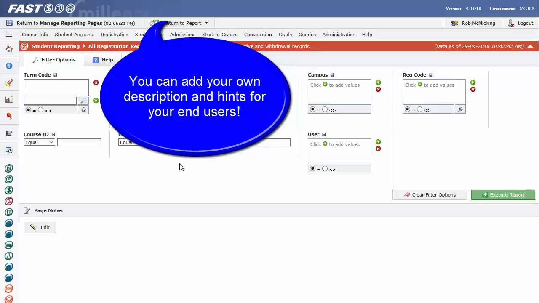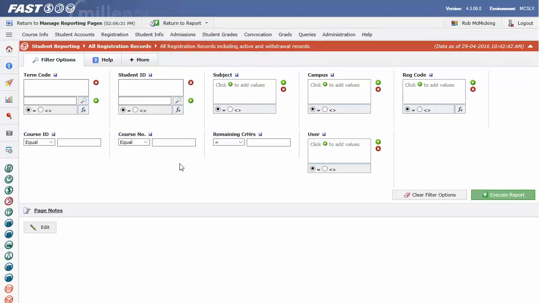This is an underutilized feature, I think, at just about every institution. What the page notes are intended for is for you as admins within each respective FAST application to be able to give your end users some sort of useful information about the report they're about to run. So an example might be some useful tips or tricks on how to run the report, or maybe give them some tools as to what filter options might be best to make best use of this report.